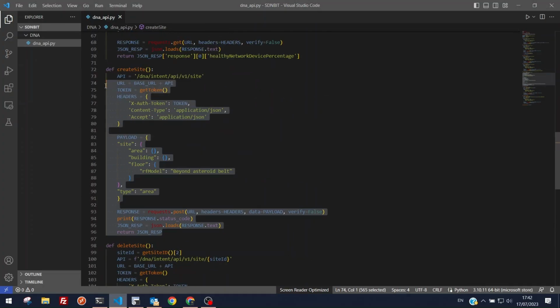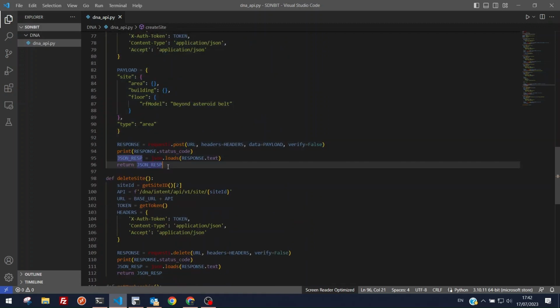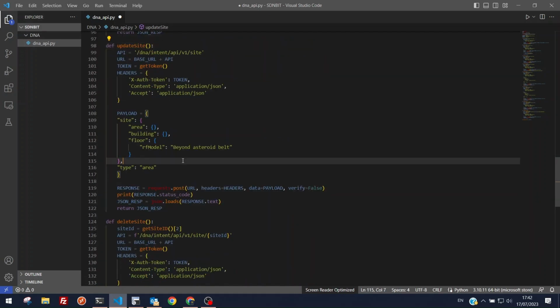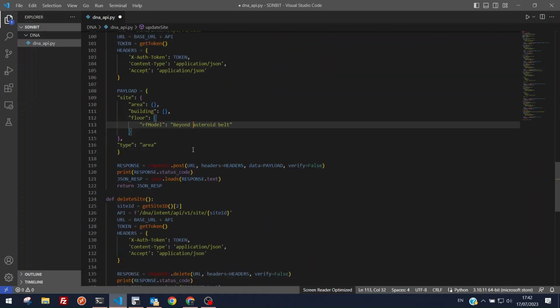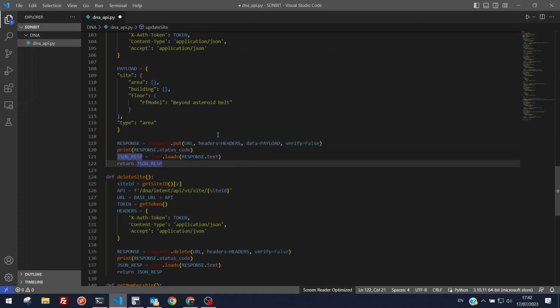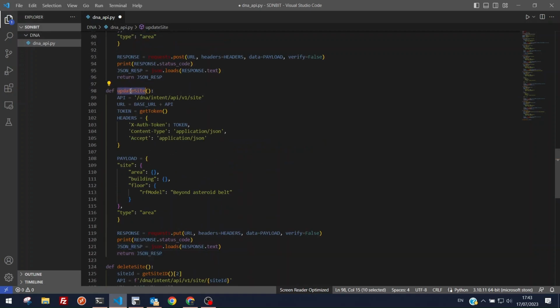So I will basically copy this function, right? And I will change its name to update. Everything else looks the same. That's what I'm going to update. I'm not creating anything new. And I will put the PUT request here. And yeah, I will return the status code just to see if it's working. And I will call this function.